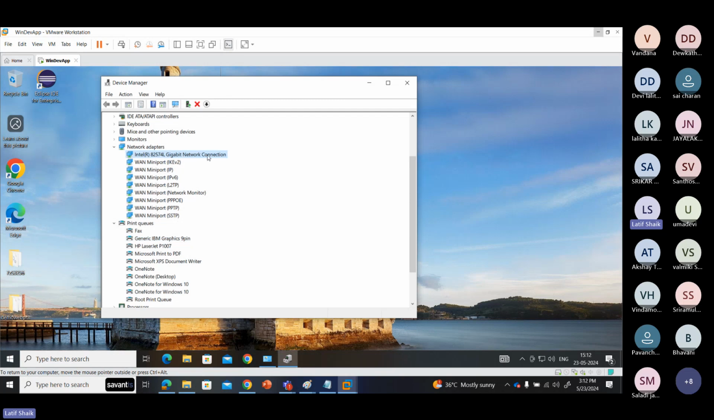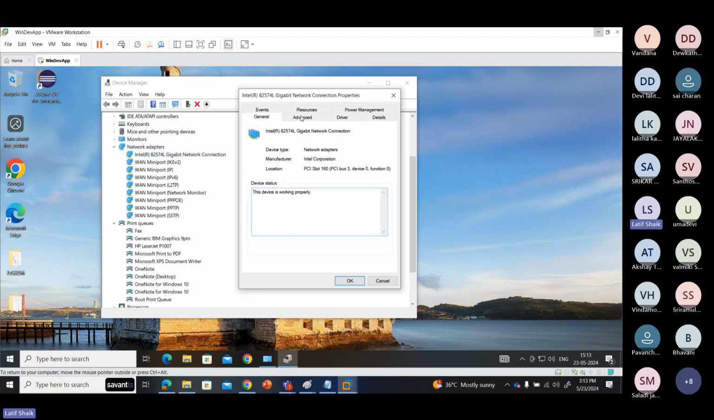So this is my network adapter. I can update the drivers, disable the drivers, or uninstall the drivers. If I go to the properties, it will show other things. You can see the General tab. The device is working properly, which means the specific device, the drivers and the function of the device are also working properly. The device as well as the drivers are good.